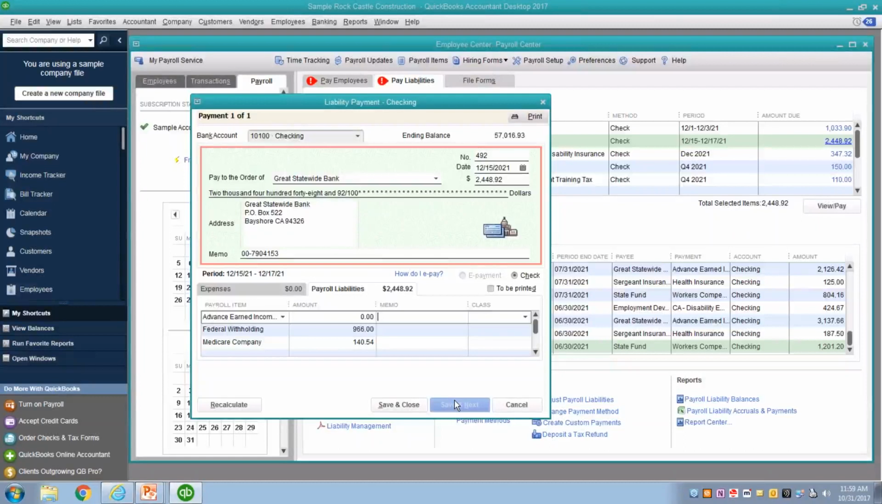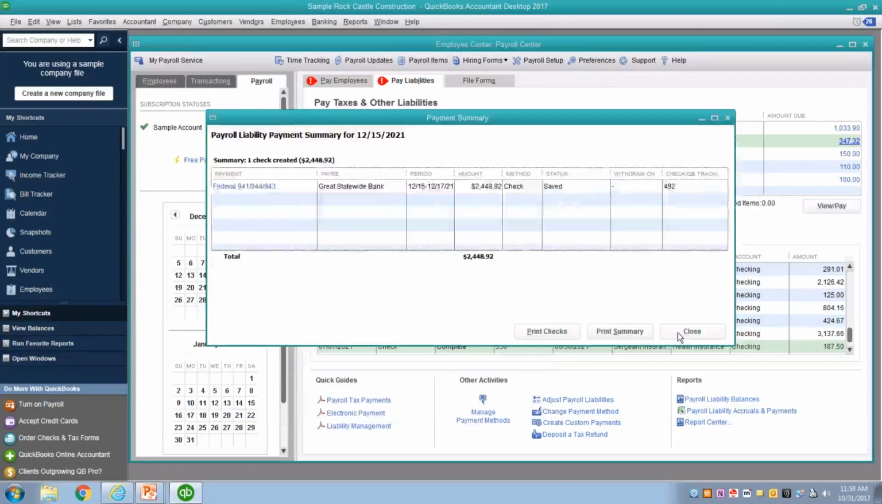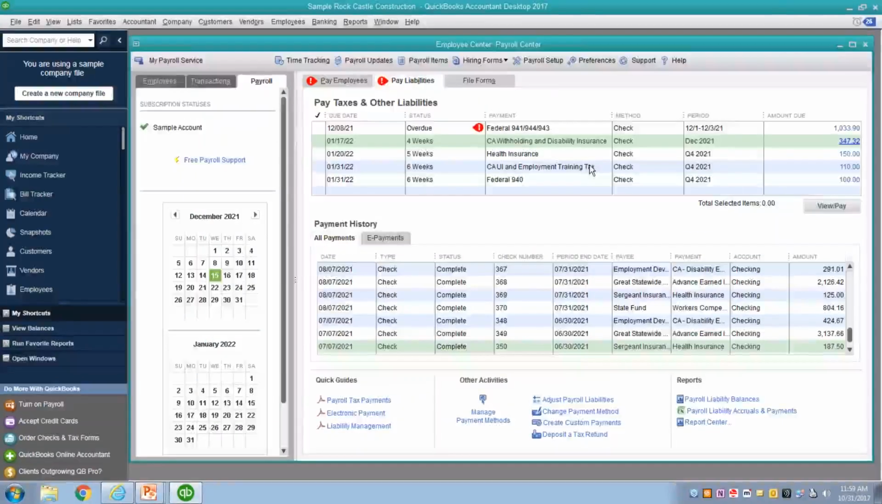Slides 65 and 66 are talking about liability adjustments. I'm not going to go through that because you need to be very careful making those, and I would definitely call somebody before you start affecting your accounts.